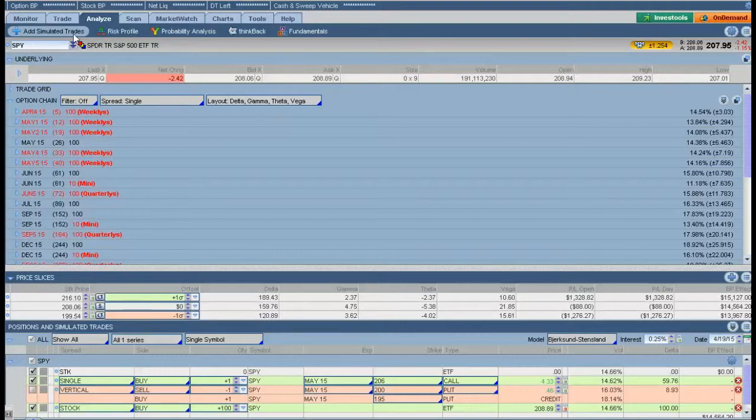Now, the difference here under Add Simulated Trades: all of these features and functions are exactly the same up here at the top as they are in the Trade tab, but they only put simulated orders down here at the bottom. They do not put live orders at the bottom. Okay, so if you're uncomfortable with anything about could I accidentally make a trade, just stay on the Add Simulated Trades tab. Simple as that.